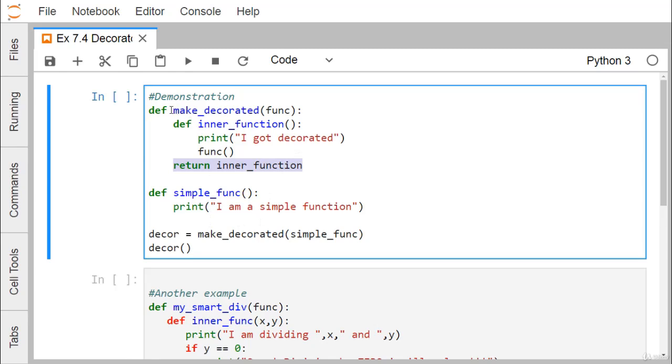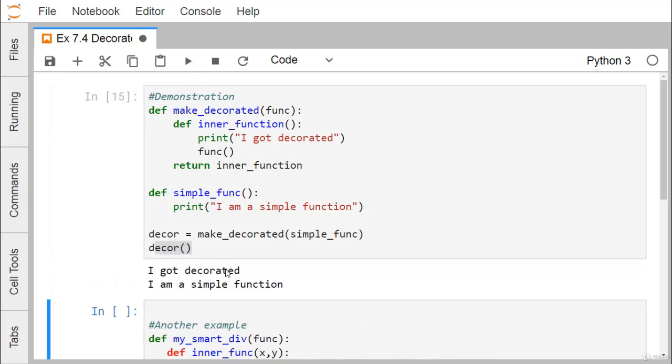Now you see I'm calling make_decorated and passing this simple function as the input parameter. So this simple function will be assigned to this func. This line will get printed, and this particular function will execute its body. So "I am a simple function" will get executed, and then the reference to the inner function will be returned, and that has been assigned to this decor. Now when we call this function from decor, we get the output like this one. So "I got decorated" has got printed. Then the function which has been passed as the input argument, that is simple_function, its body will get printed. So "I am a simple function" is getting executed.